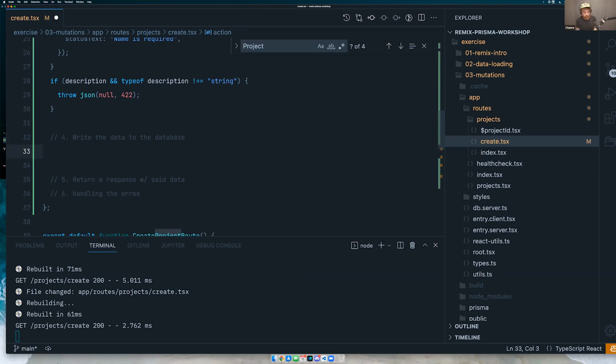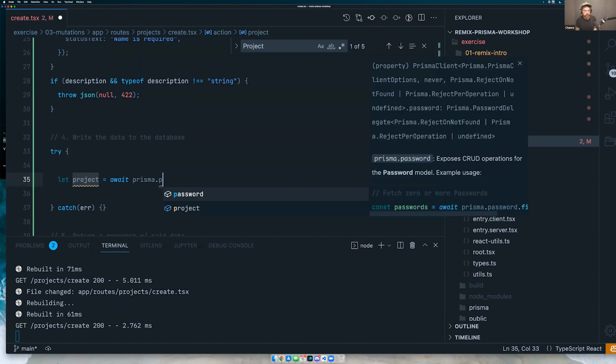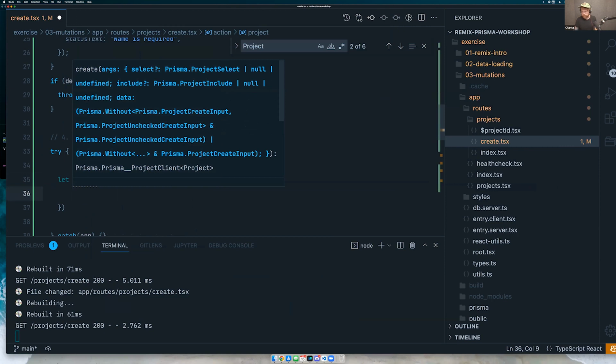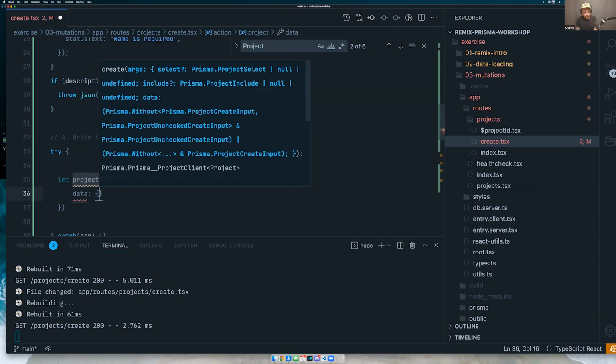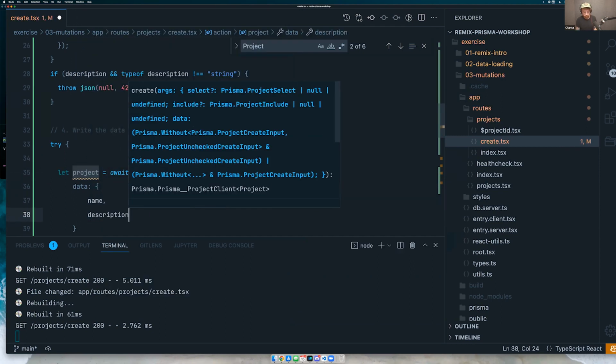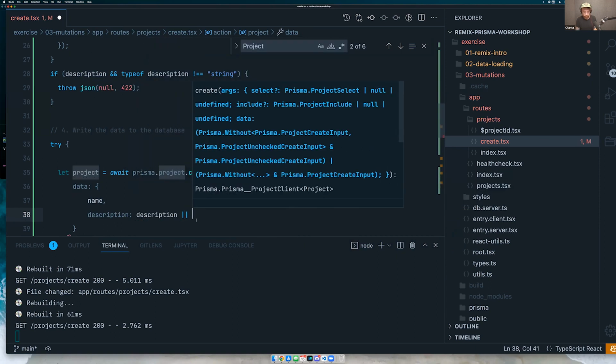And so next we need to write some data to the database. So I'm going to go ahead and set up a try catch here. All right, so we're creating a new project. I want to say a new project is equal to, say, wait, Prisma project create. We're testing my memorization skills of the Prisma API. So let's see, I think it takes data. And let's see, name. Perfect. That's a string. Description. If it's nothing, we're just going to use a blank string.